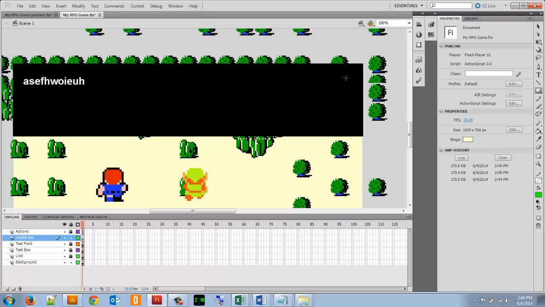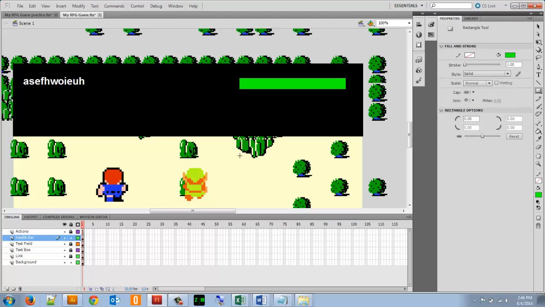And I'm going to create a thin green bar at the top for Link for his health. You can add some more text here and just make a static text box that says health or whatever, but that's the basic premise there.